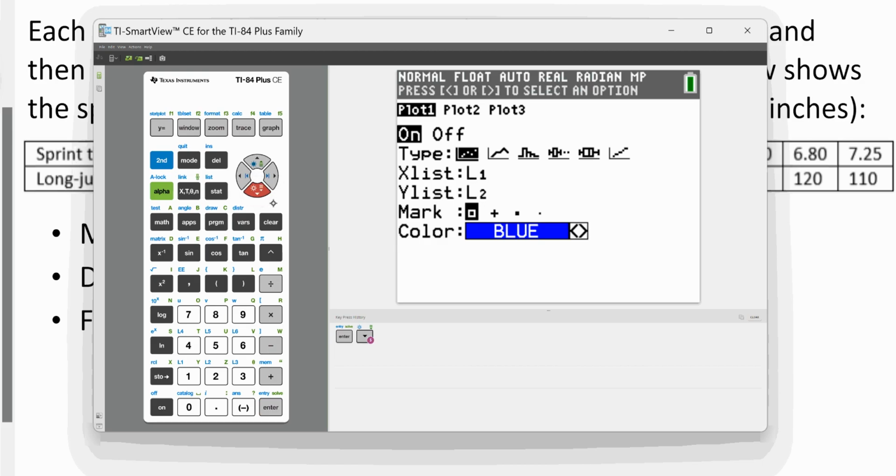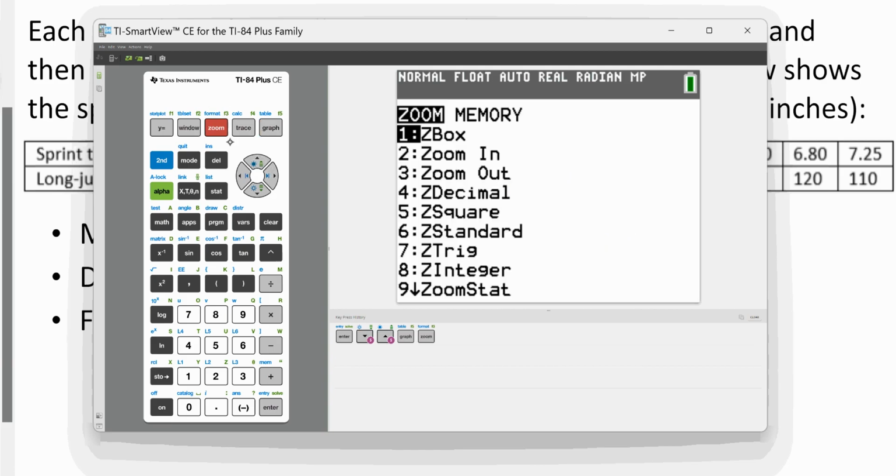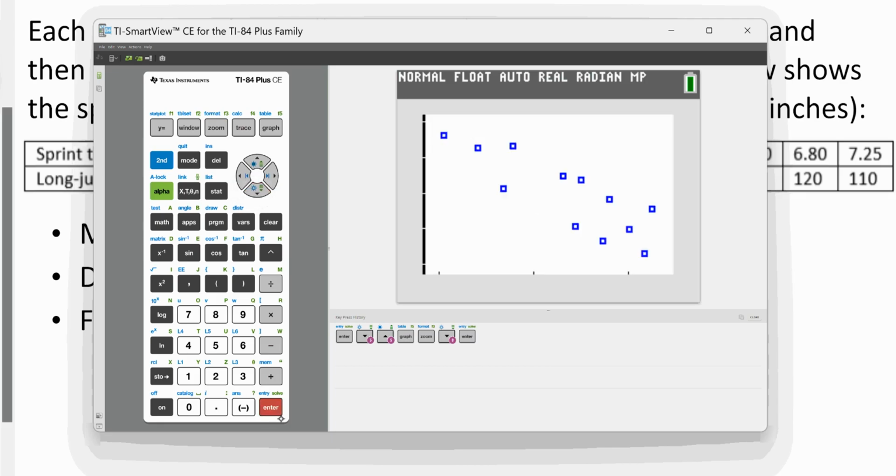I can change color on mine. Maybe you can't on yours. But to see that, I'm going to hit graph. Mine is already set here, but if yours is not set to work, you can hit zoom 9. Zoom 9 is zoom stat. That'll work well for stats. It'll show whatever stat plot we want to show. And this is my scatter plot.